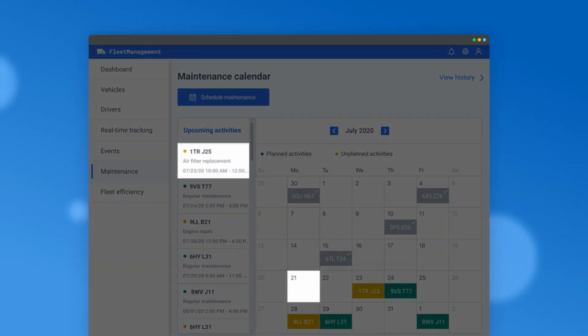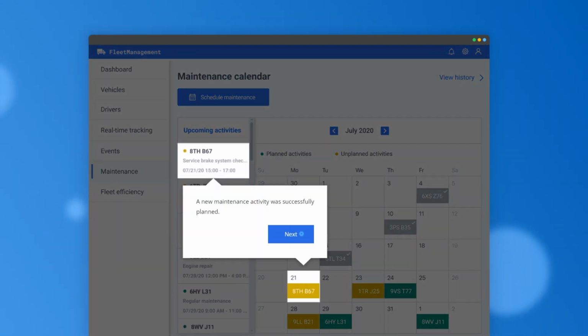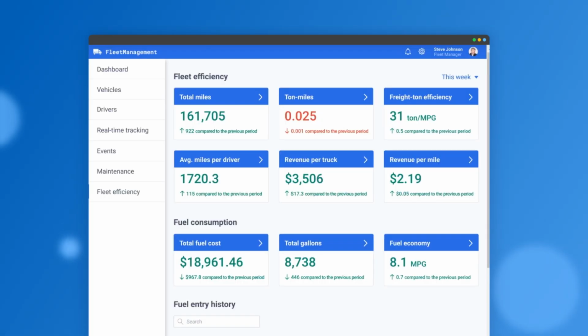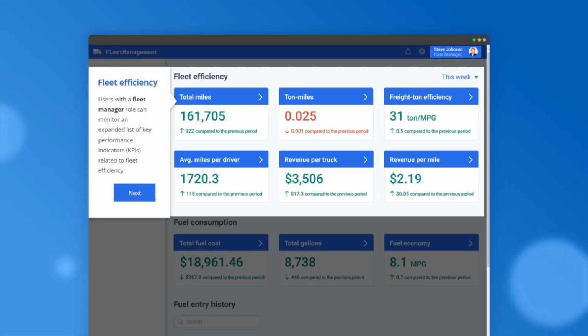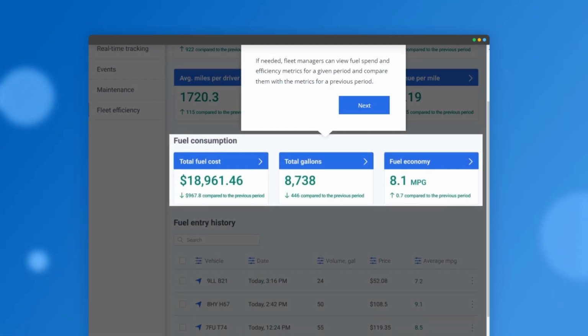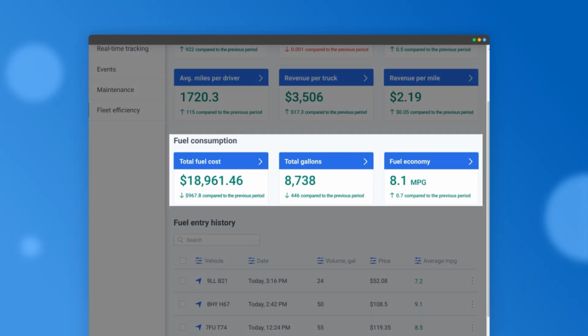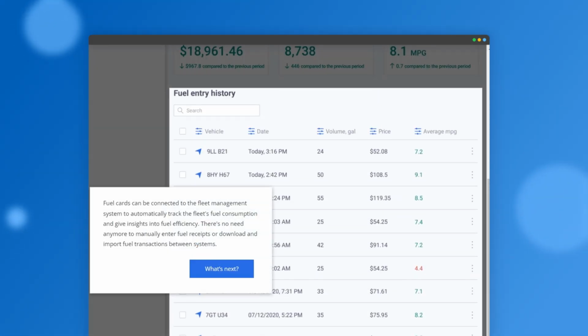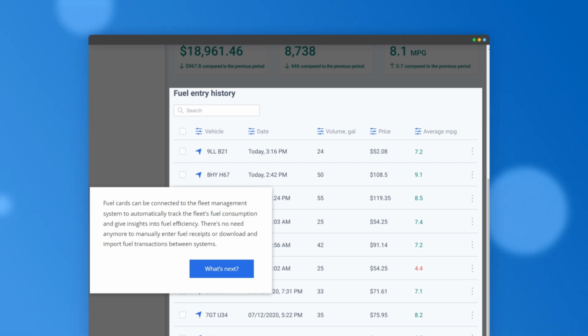And now I'll see what users with the role of a fleet manager have access to. Here, we have a 360-degree view of fleet efficiency. Looks impressive. Fuel consumption metrics are in place, right? Oh, we can connect fuel cards to the fleet management system for automated tracking of fuel consumption and efficiency. It's a strong yes please from me.